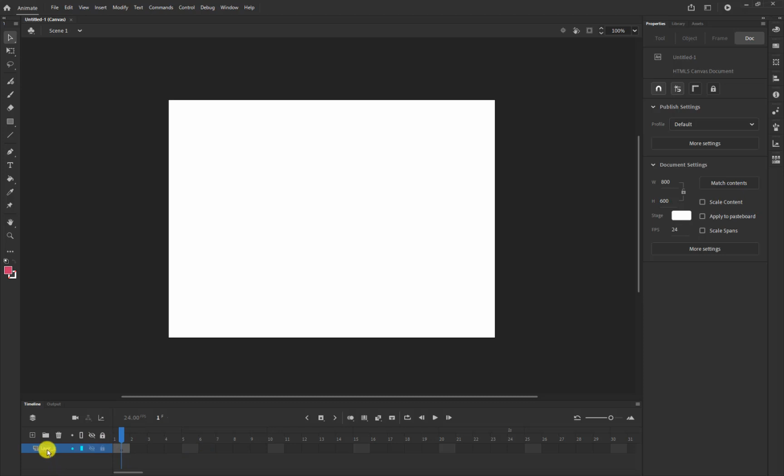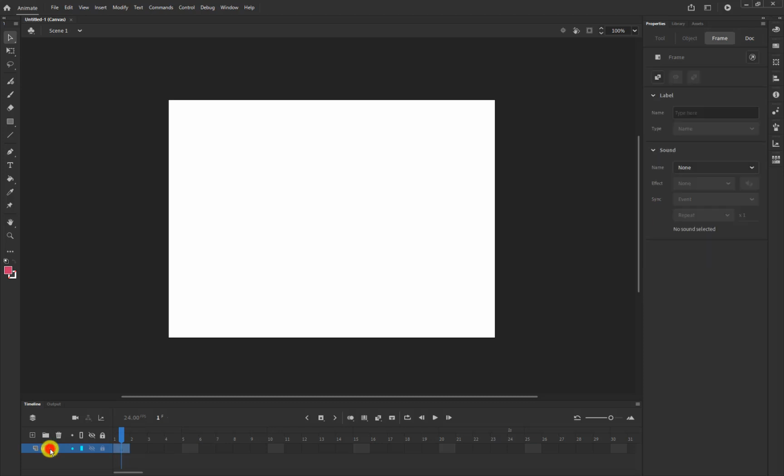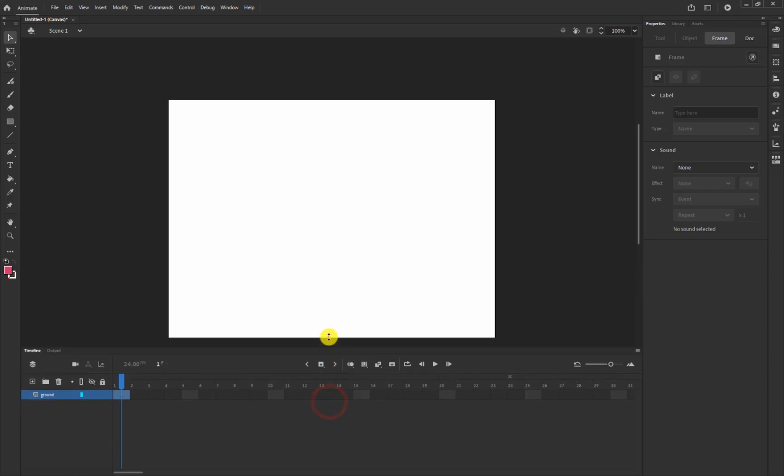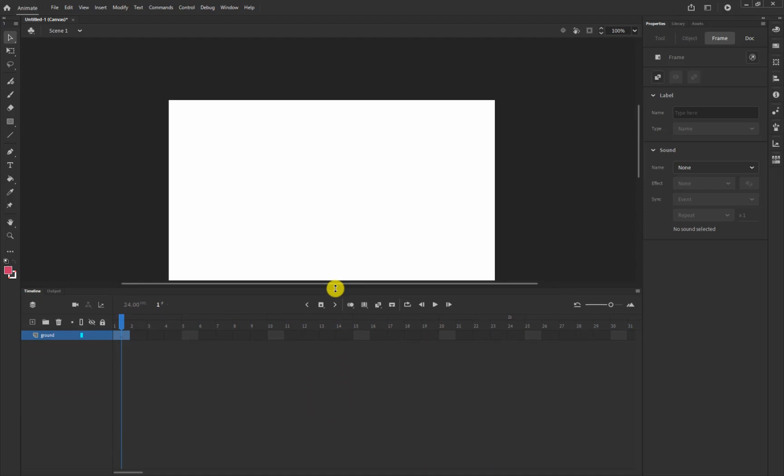So we're going to rename this layer. So where it says layer 1, go ahead and double click it. And we're going to label it ground, G-R-O-U-N-D. We're going to name layer 1 ground. It's right down here at the bottom. And I'm going to bring this up so you can see this a little better. Double click it, layer 1.